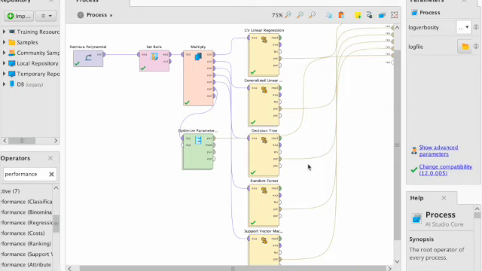First, I load the polynomial dataset from the sample data repository here.